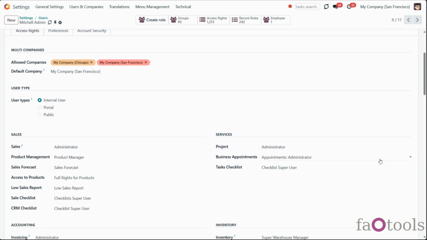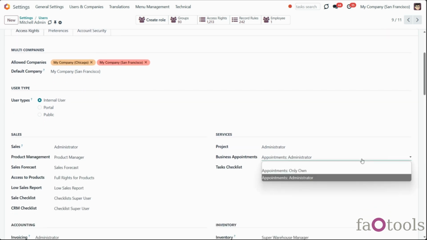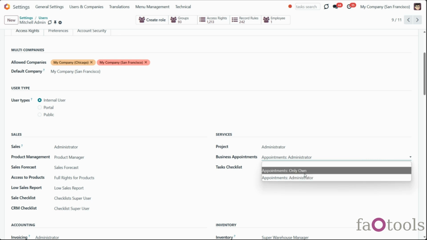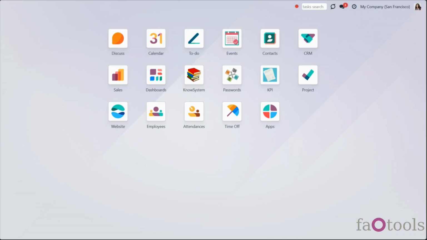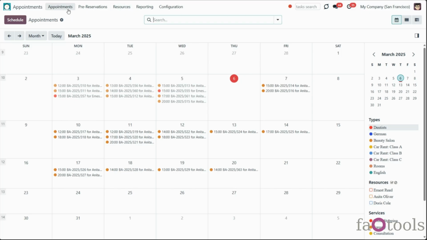Access to appointments is managed in a different way for different types of users. Rights to administrate the appointments belong to two user roles: Appointments Only Own and Appointments Administrator. If you want a user to be able to see and schedule appointments in the backend, he or she should belong to one of those groups. If the internal user doesn't have one of the appointment roles assigned, the related menu will be hidden for such a user.